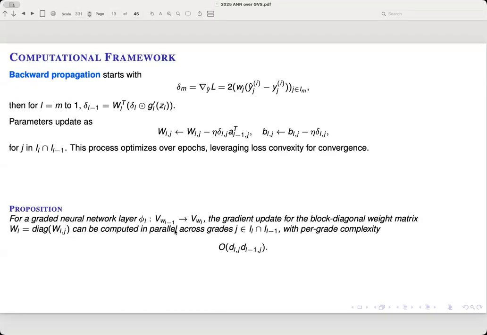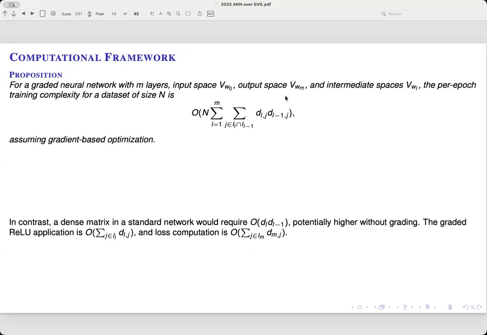So what do you do? Here is the gradient update. You have these block diagonal matrices, and they can be computed on the intersection of the indices. So this is the big O, this kind of complexity. It's a little bit better here. So when you have the data set of size n, and you're given all these layers, we actually have the complexity of a gradient-based optimization.